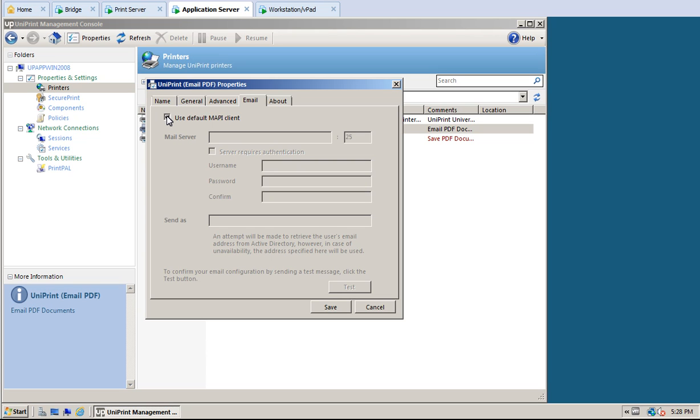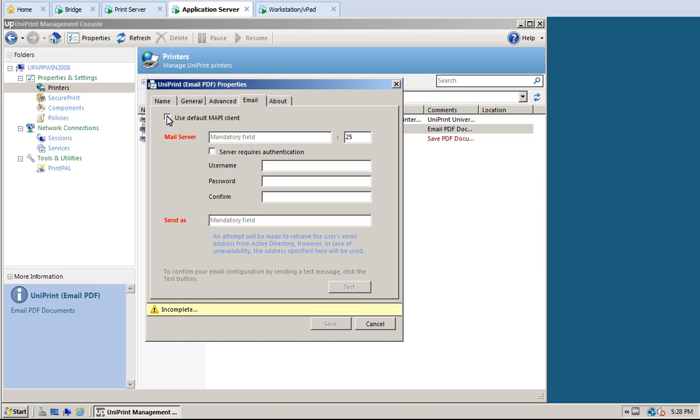If your email clients don't support MAPI, then users can send email directly through your SMTP server. Clear Use Default MAPI Client. Enter the address of the mail server that will be used. If your mail server requires authentication, select Server Requires Authentication, and then enter credentials for the mail server. But since this is only a demonstration, clear Server Requires Authentication. Enter the default email address from which messages will be sent.